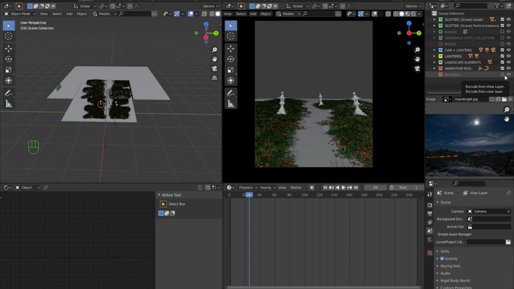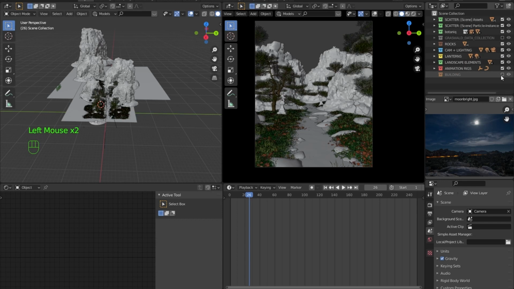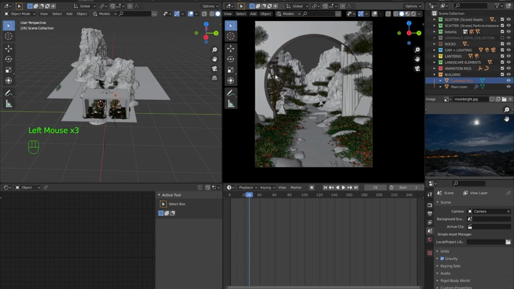So when you're rendering this out, you can just hide this out there. And this is really helpful when compositing elements into your scene. It's a really fast and really quick way to hide something and then render just that one object.